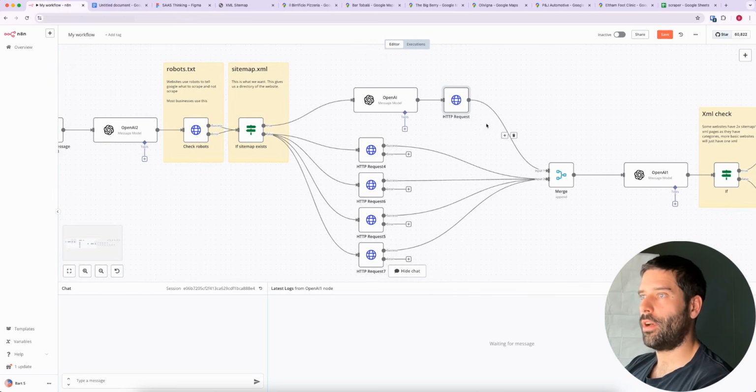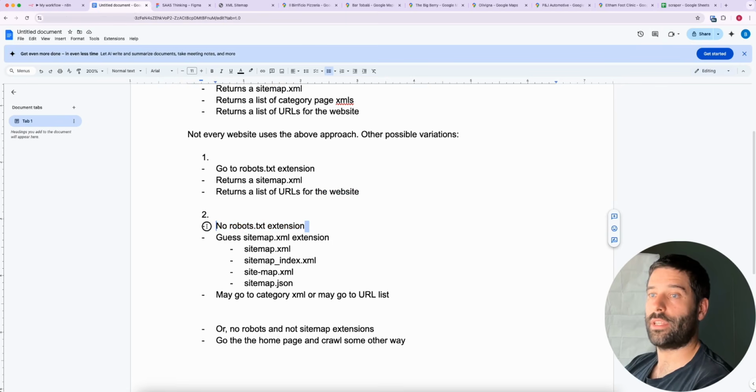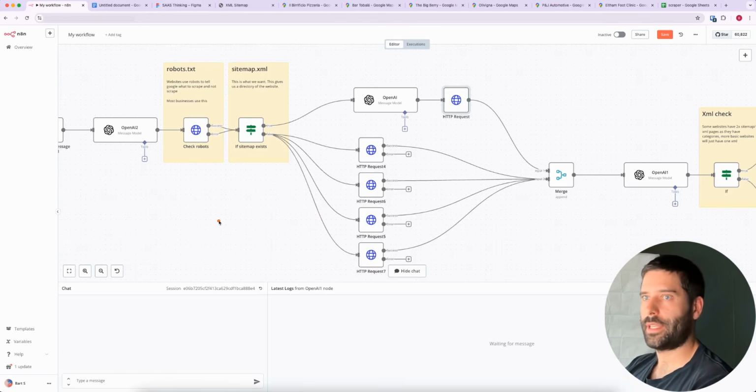Before I move on, if we pause for a second, we had over here, if there is no robots, we have to guess the sitemap. That's what we're doing here. We're saying, all right, append the extension of robots.txt. Did that work? Did this HTTP call fail, or was it successful? If it was successful, cool, we go. If it failed, let's try each of those 4 extensions that we had.